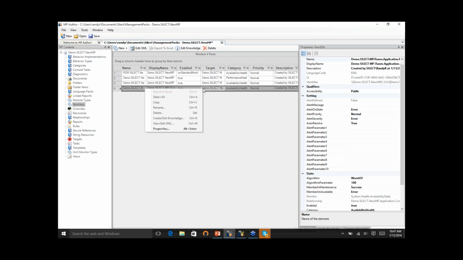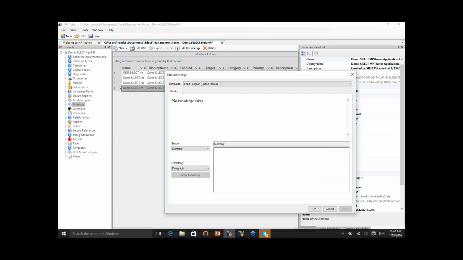Another option in MP Author is the ability to create knowledge. This is very popular amongst our customers of both MP Studio and users of MP Author, simply because you don't require Visual Studio or Office tools in order to author knowledge. When you're authoring knowledge in MP Author, this will be vendor knowledge. Just as Microsoft authors knowledge for their management packs, you could author knowledge for your own. When you seal that management pack, other users will be able to access that knowledge base article.